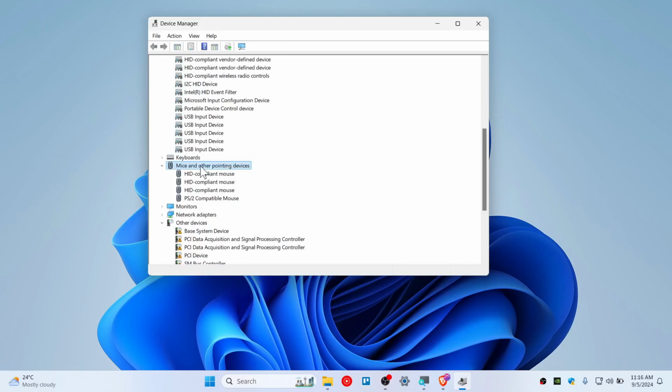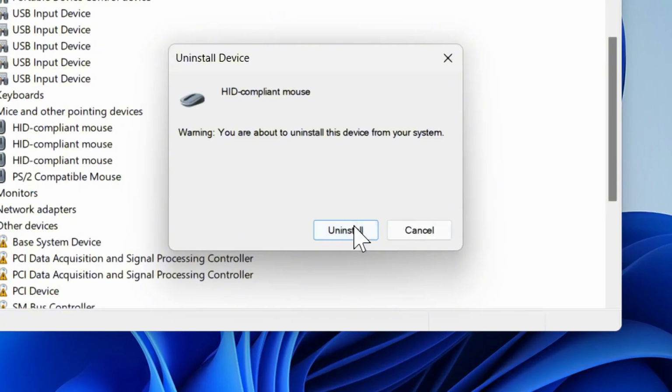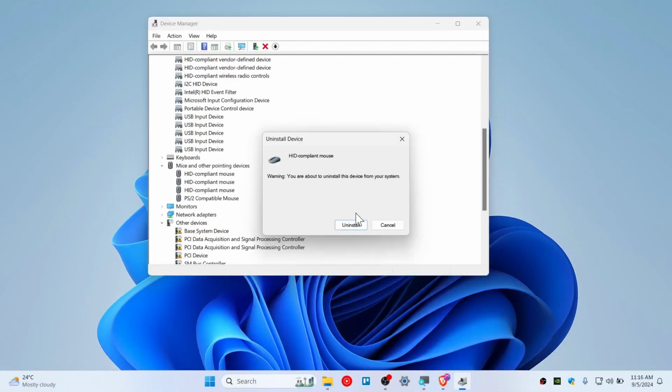To uninstall the mouse driver, you need to go to this mouse and auto pointing device and select the mouse that you are using and simply right click and uninstall the device and make sure to uninstall. And after you have uninstalled, simply restart your computer and it should resolve your issue. It's that simple to fix disconnecting and connecting mouse.